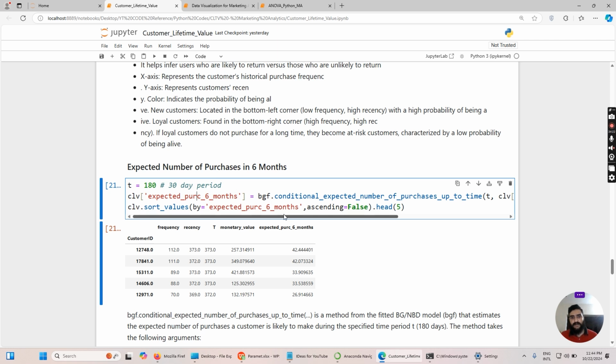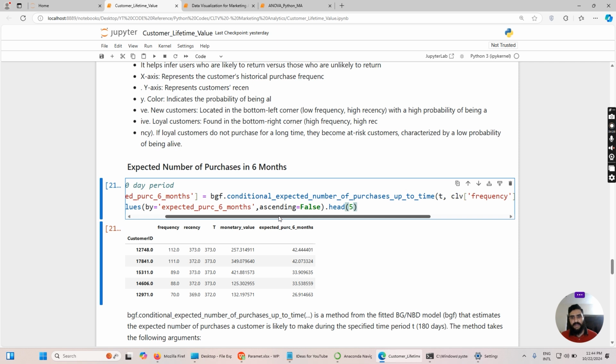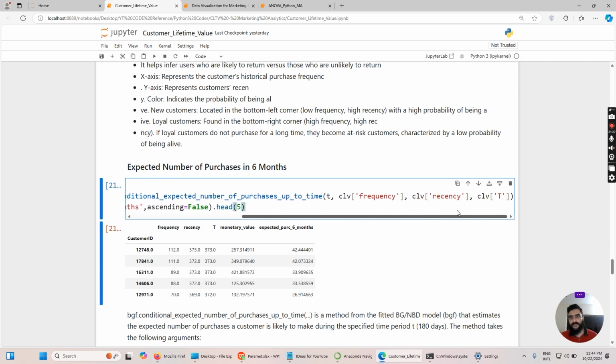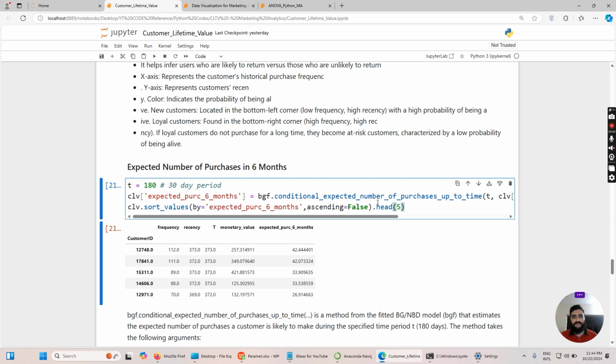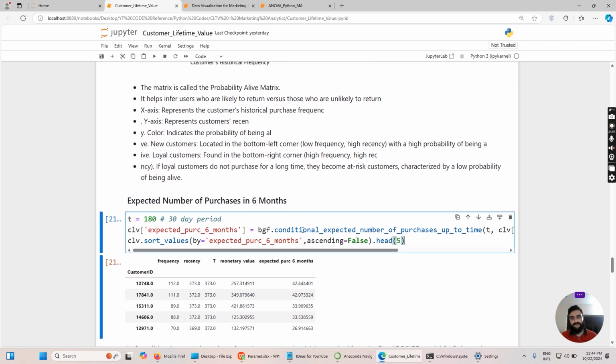Then we are using this trained or fitted model BGF, and we are calling its method conditional expected number of purchases up to time. And we are passing 4 input arguments. The first input argument is the time T. The second input argument is the frequency of the customer. The third input argument is the recency, and the last one is the age of the customer. Finally, once we have done that, we are able to predict the expected number of purchases by a customer based on our BGF fitted model.